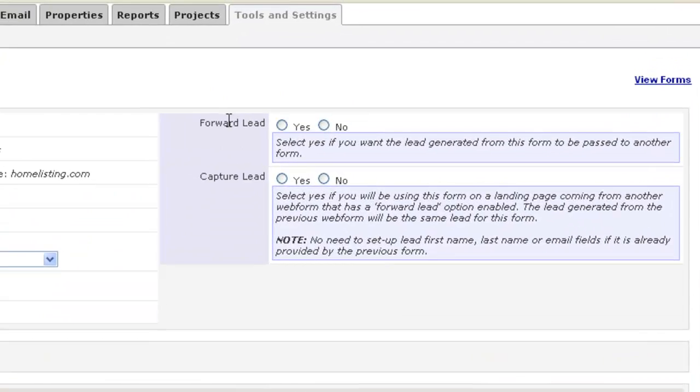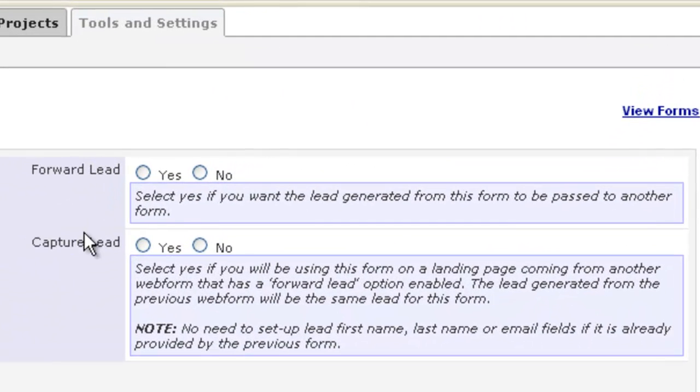On this side right over here, it says forward lead and capture lead. If you want to have a dual form where your first form is what's your zip code, what's your phone number, something to that effect, you can create certain forms to fill into the next form. As in this case, it says, select yes if you want the lead generated from this form to be passed to another form. So if this was just another form where we just simply said, what's your first name, then we're going to say yes, because the next form will be the remaining questions.